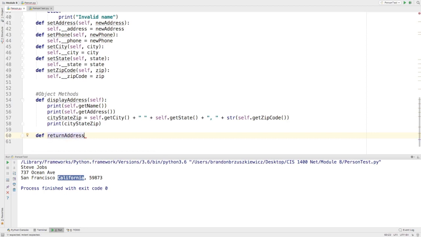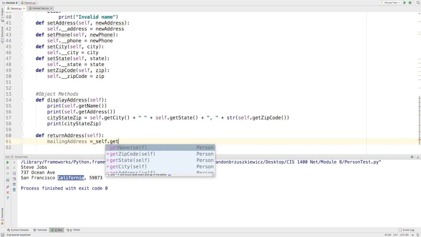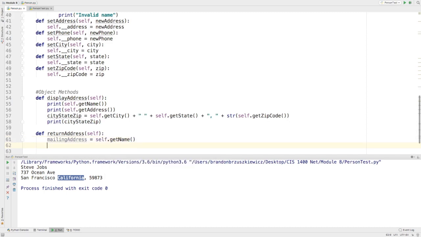And it would do essentially the exact same information, but instead of printing it, we start actually building a variable that is the full-blown mailing address. So we might do something like mailing equals, and we could say self.getName just to begin with. And then to that, I'm also going to add a new line of text, right?